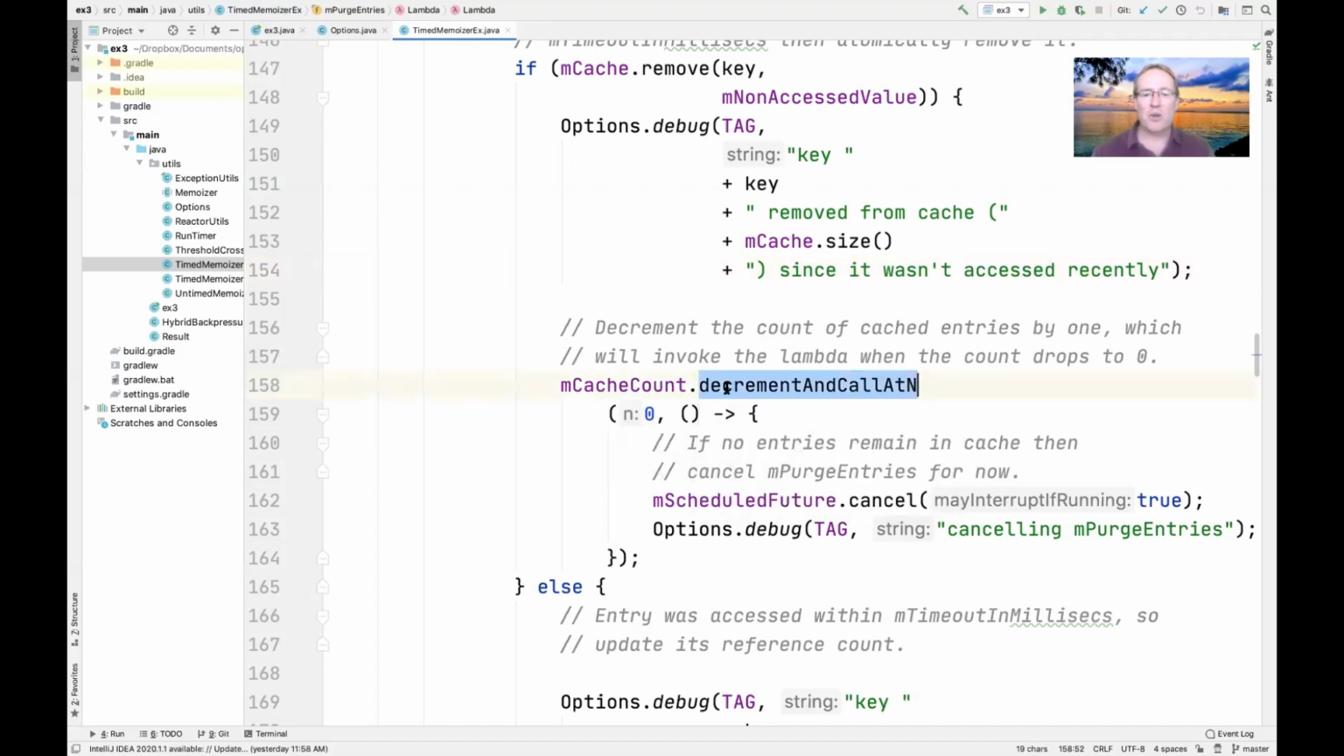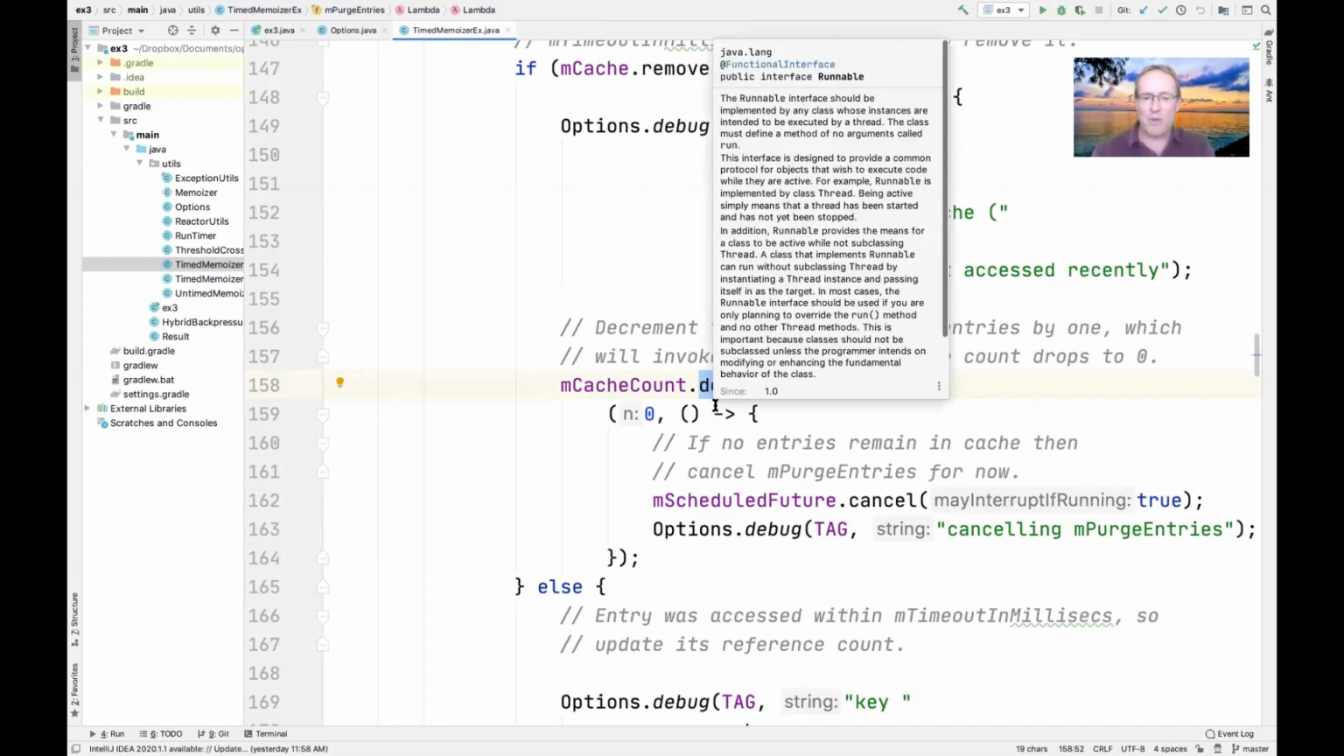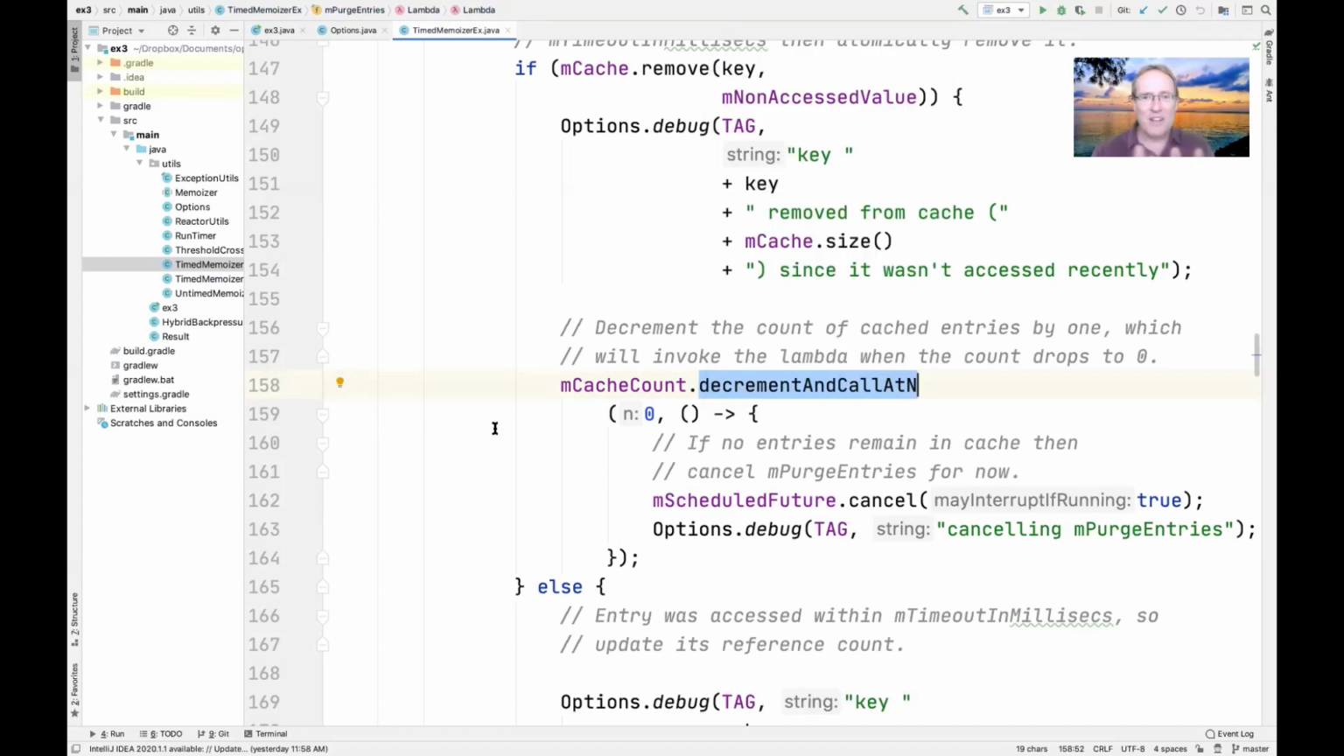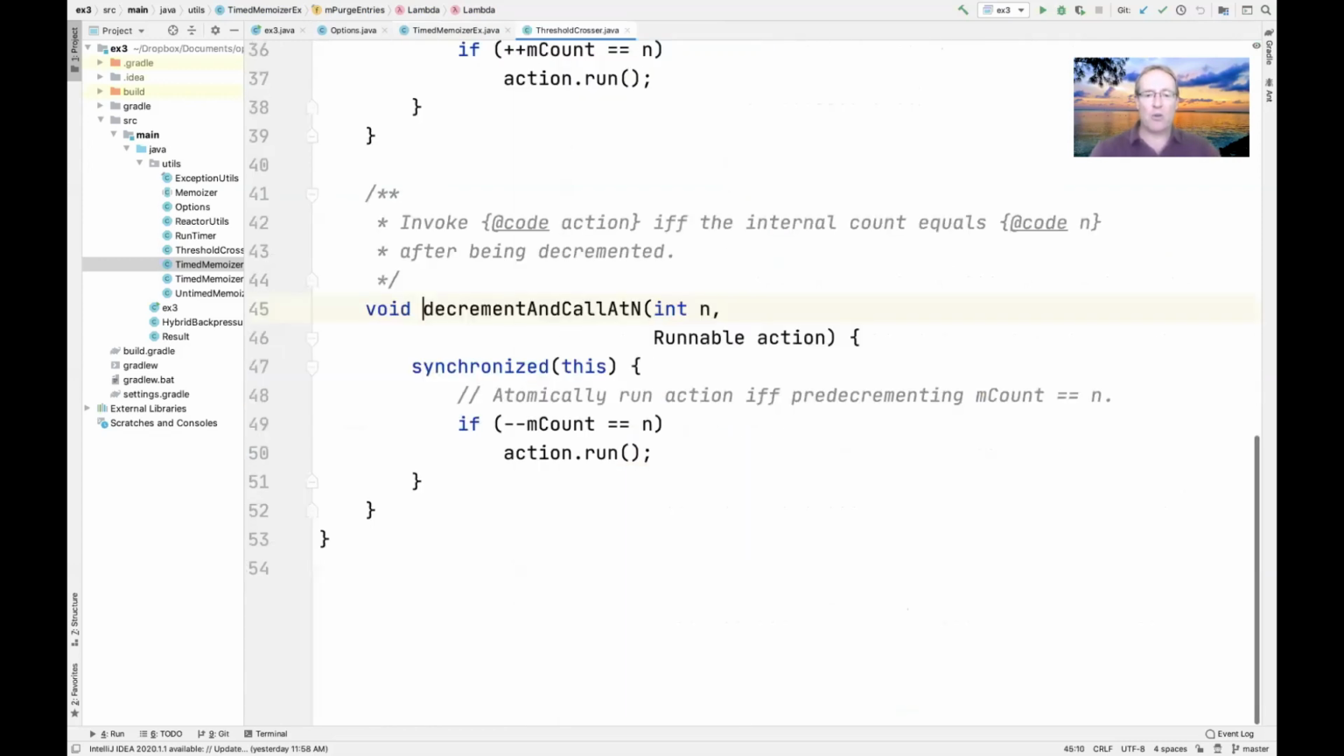And the threshold counter basically has a method called decrement and call at n. So remember, we started off giving the threshold crosser the value of 0. And every time we're going to go from 0 to 1, we're going to do something. And every time we go from 1 to 0, we're going to do something. So decrement and call at n says, if the count goes to 0, that's the n, then run this action. So let's go ahead and take a look at the threshold crosser.